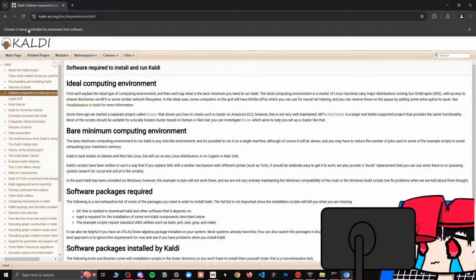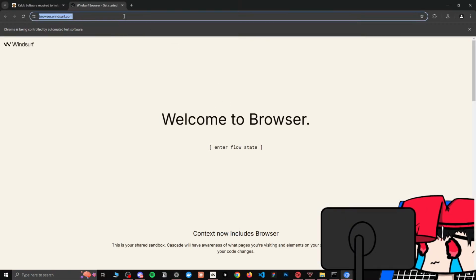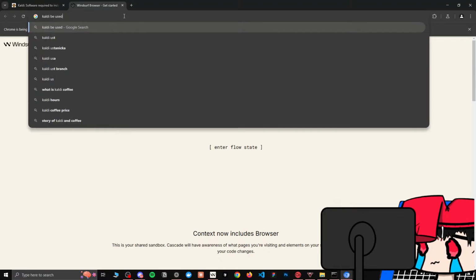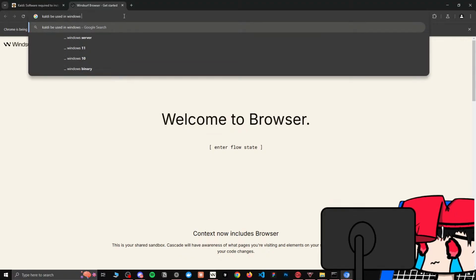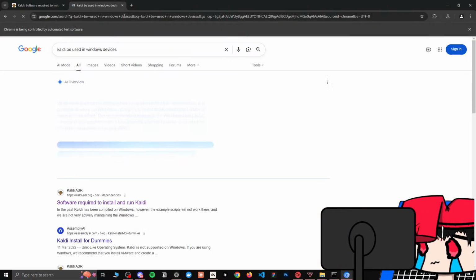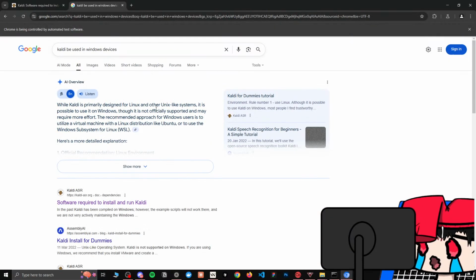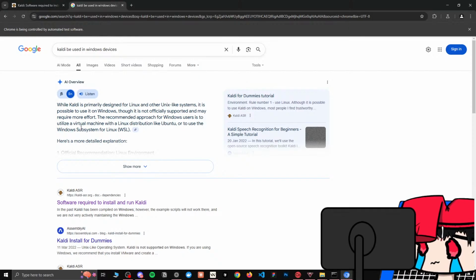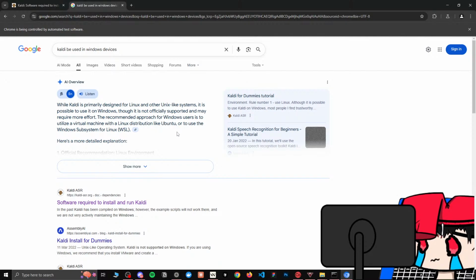Okay, so can Kaldi be used on Windows devices? Let me check. No, I'm really wasting my time. Kaldi is primarily designed for Linux and Unix. It is possible to use it on Windows, though it's not officially supported and may require more effort. The recommended approach for users is virtualization.